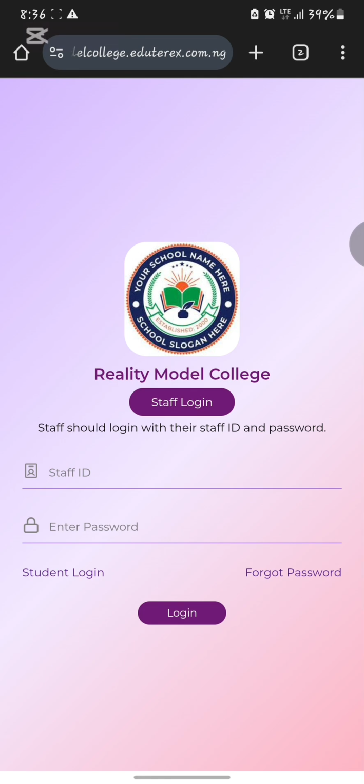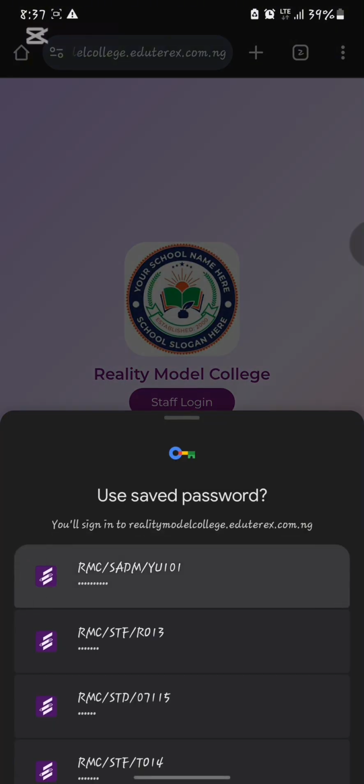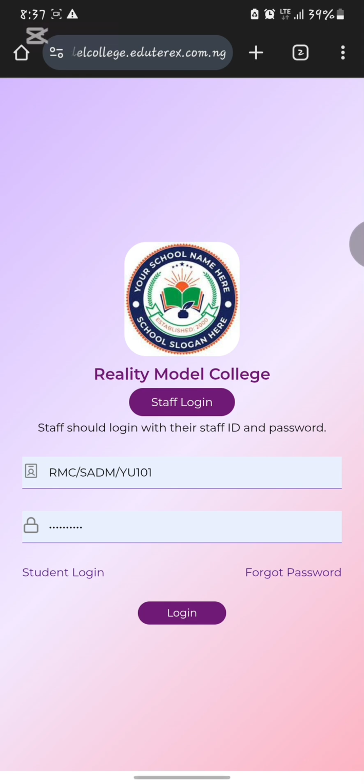So I've created a dummy school called Reality Model College using EduTerex, and each school will have a unique URL to their dashboard. For example, Reality Model College's URL is realitymodelcollege.eduterex.com.ng. After a successful login and staff enrollment, each staff and school member will have a unique staff ID or student ID and a password as well. So I'm going to log in with my staff ID and the password.